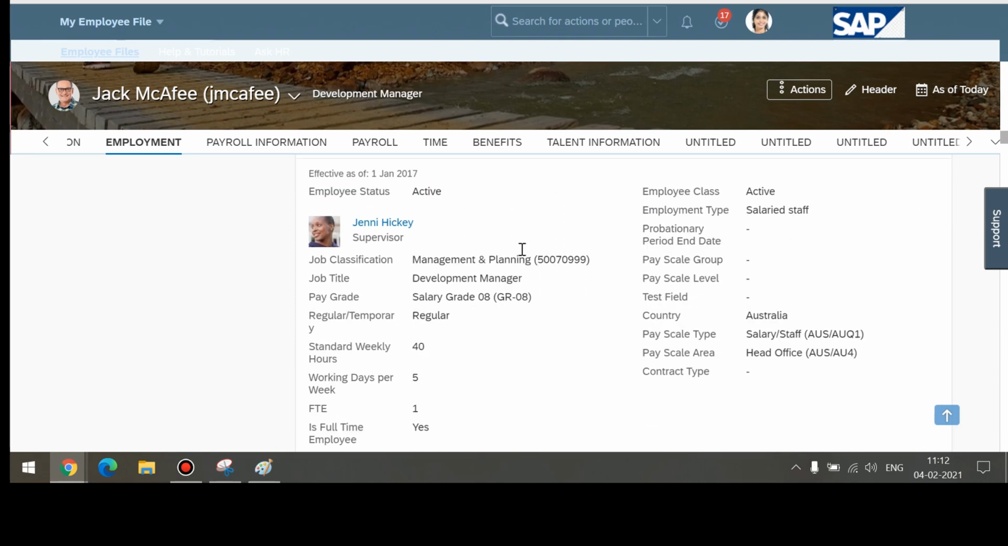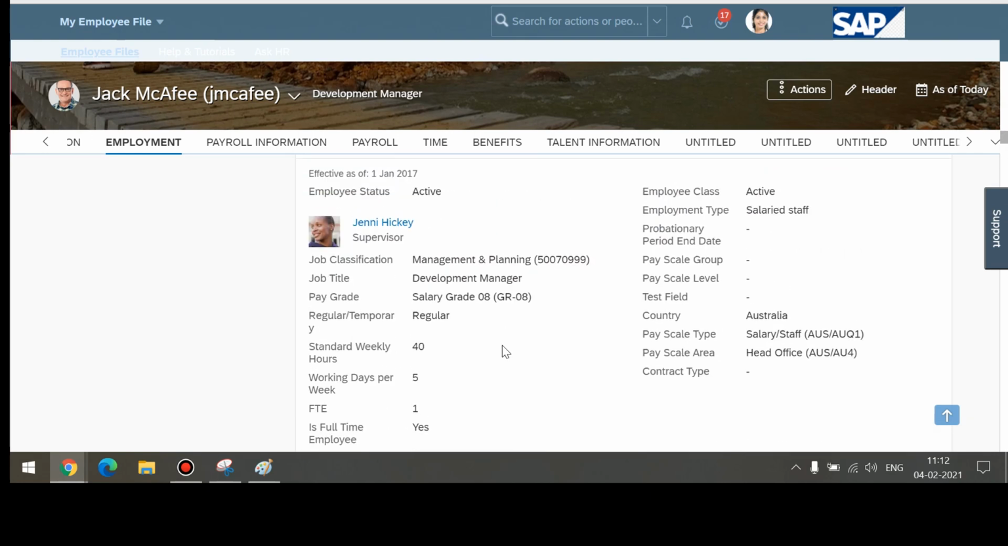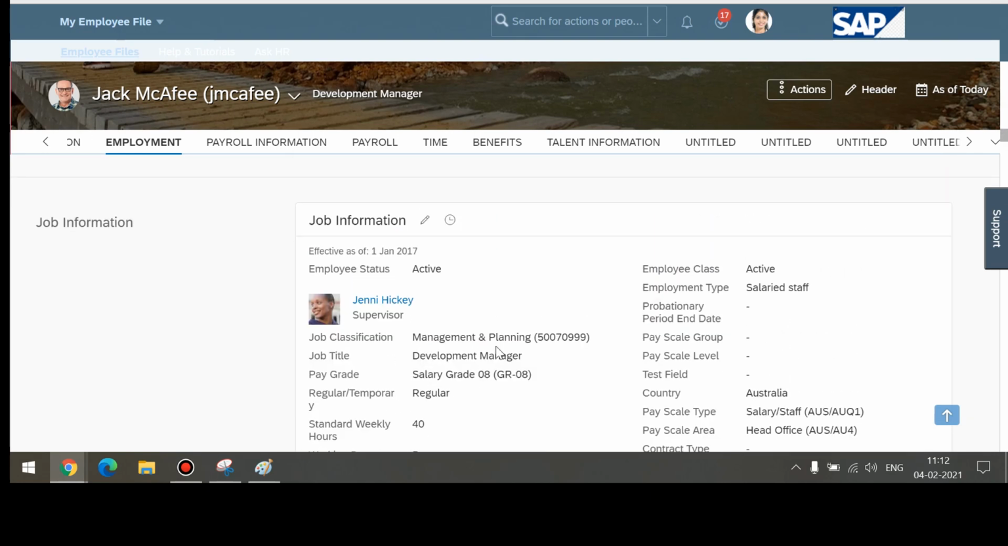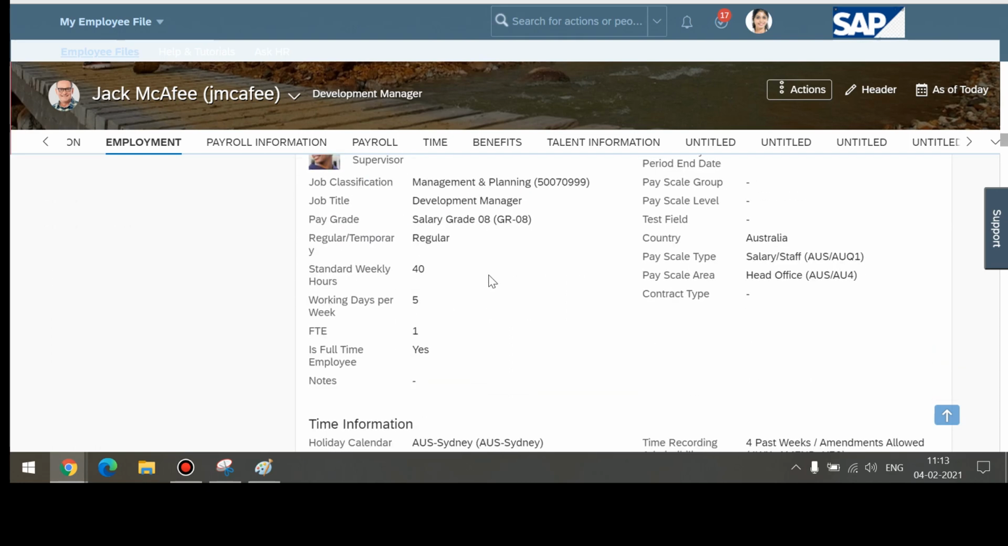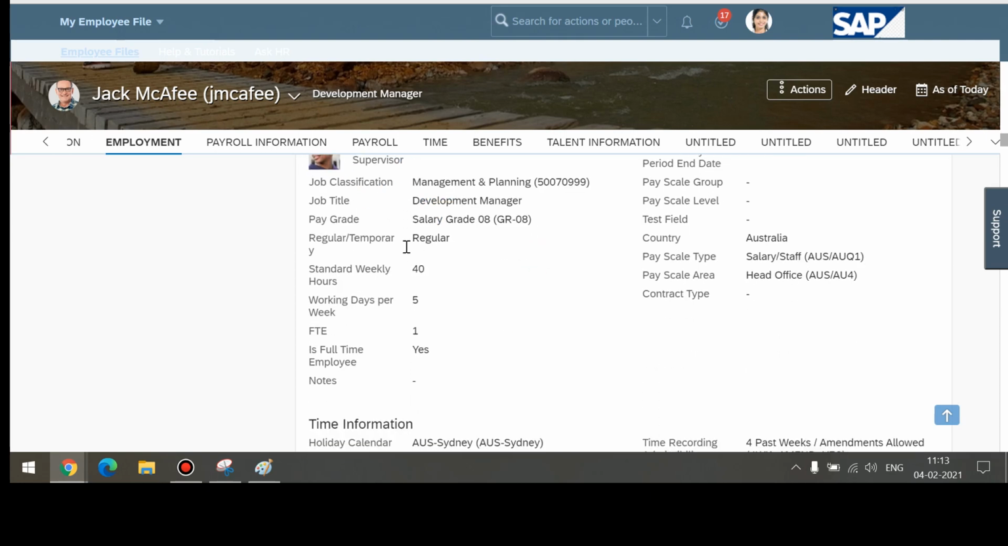Okay, so here we might get around 20-30, but 200 is too many fields. Yes, too much. So if you look here, see, it is giving you the effective date. Then it is telling you who your supervisor is, which means your manager. What is your job classification, what is your title, what is your designation, what is your pay grade? Based on this, your salary will depend. Are you a regular employee or a temporary employee?